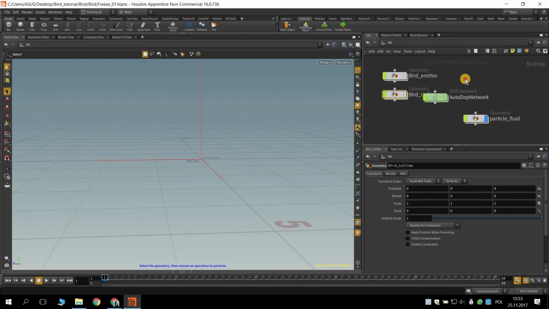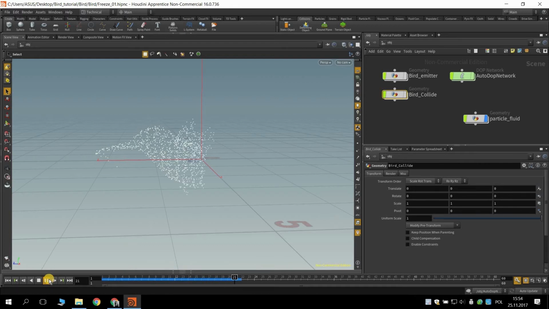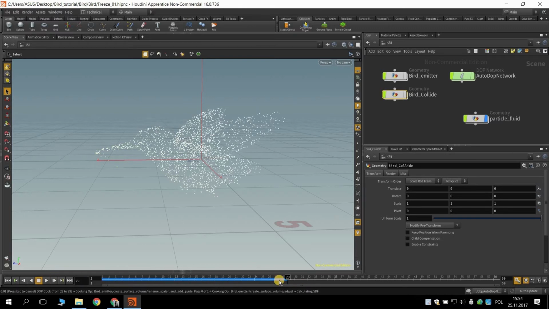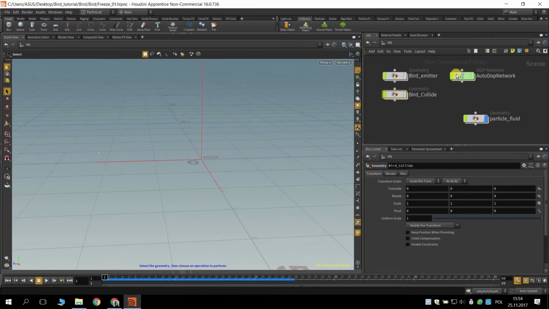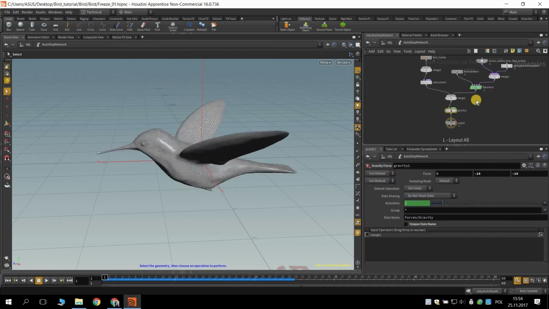Go back to object level and hide bird collide and play the simulation again. We can see some icicles already, and the particles don't fall straight away, which is good, but we still need some more details. So let's stop the sim. Okay, go back to the first frame and go to the AutoDop network.